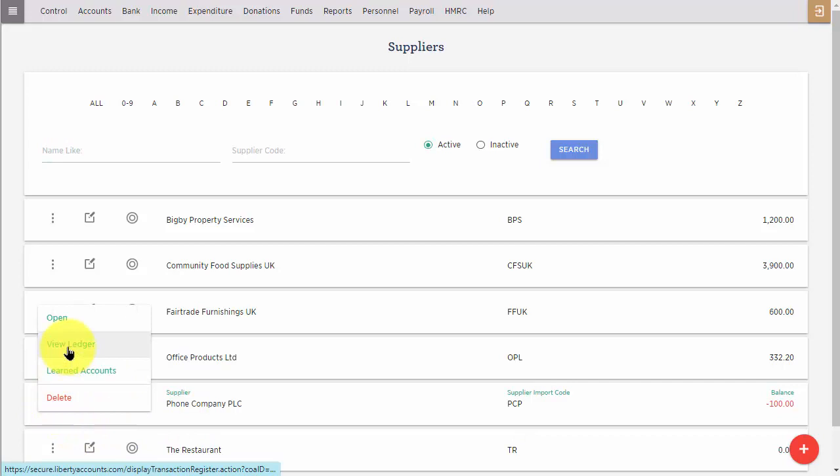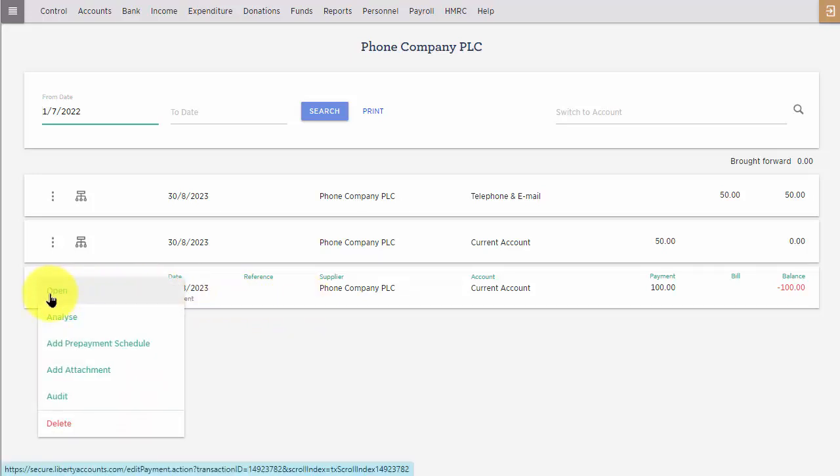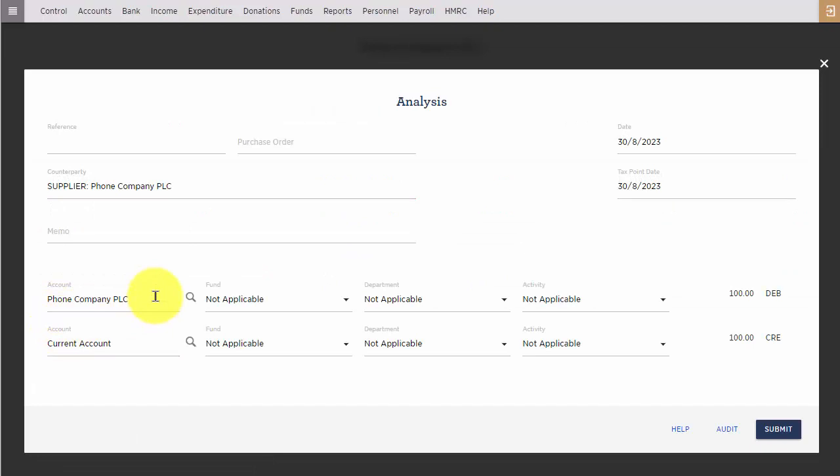Again, I can view the ledger. Here's the transaction, which is a payment that I've recorded. And what I want to do is correct this. It wasn't a payment on account, and it should have been reflected against the expense account. So there's no associated bill. All I'm doing is analyzing the payment directly to the expense account.